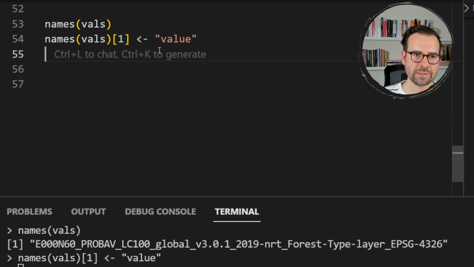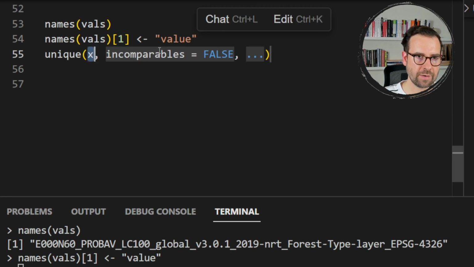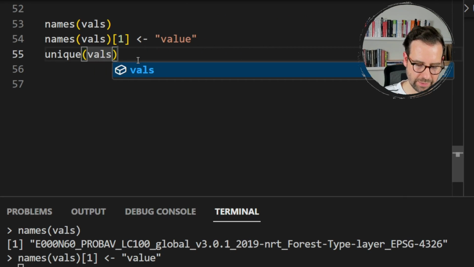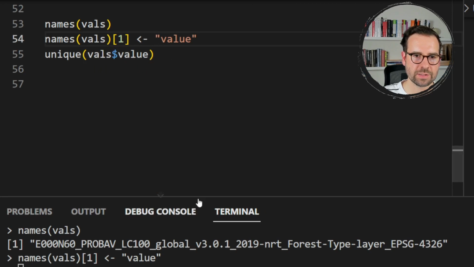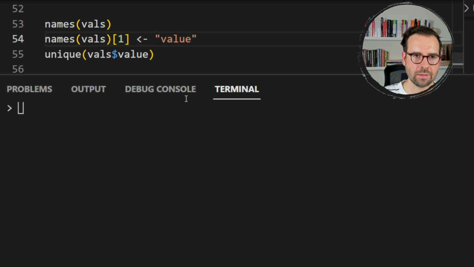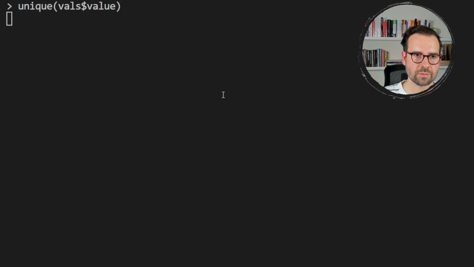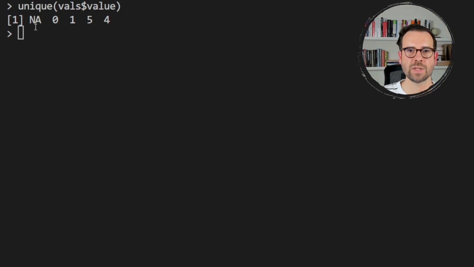And once we do that, we can check what the unique values in our data are. So in this vals data frame, what are the unique values? I'm just going to quickly pull this up so that you can see. And the unique values, as you can see, we don't have all the values. We have NA values for those places that don't have forests, maybe they have lakes or rivers. Then we have 0, 1, 5, and 4. So this is a very important part. We don't have 2 and 3.